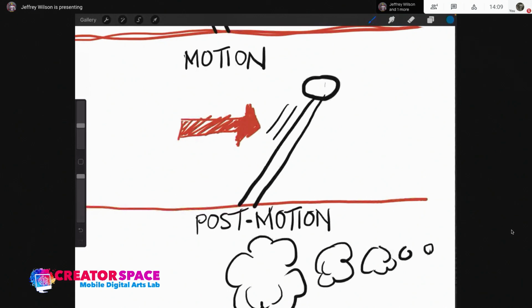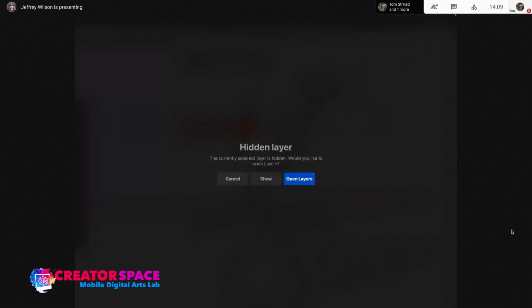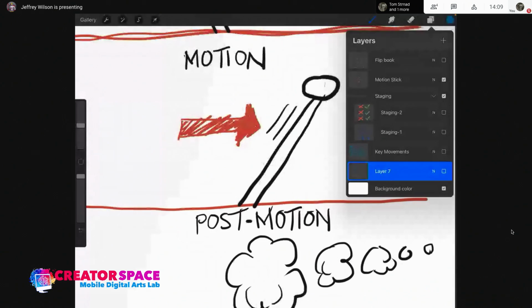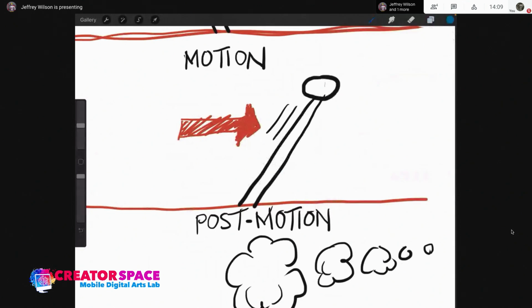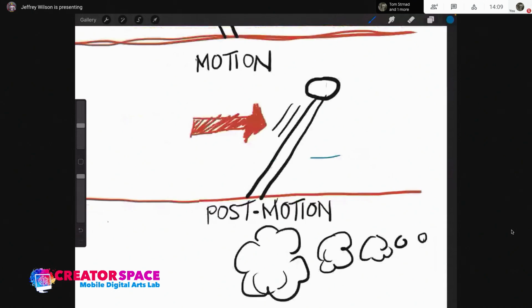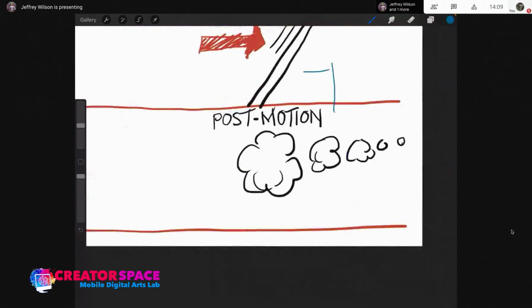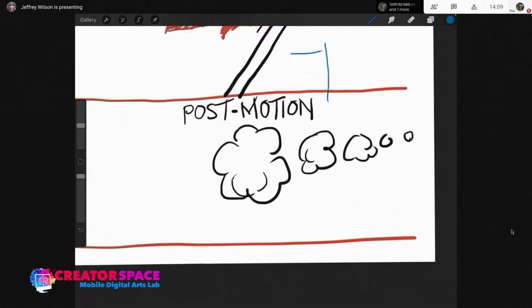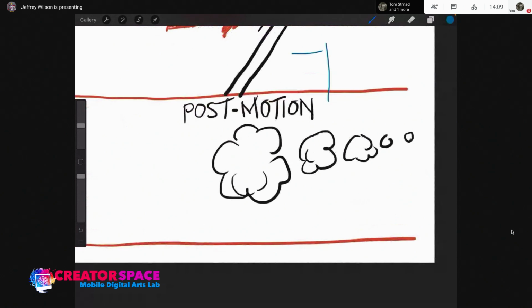and then here we have showing the motion going right to left here, so it would be going this way, going left to right, and then of course the final post motion, which is showing the... and these all can come into a cartoon.